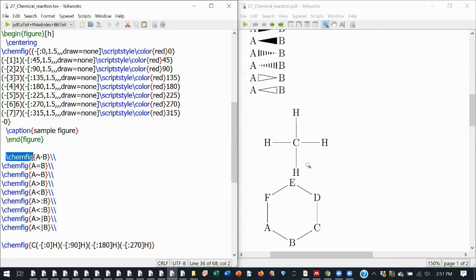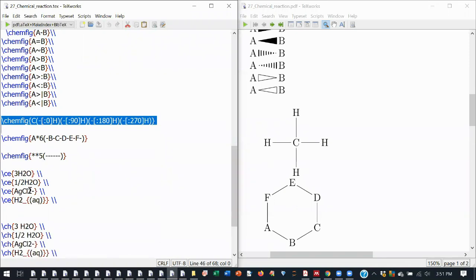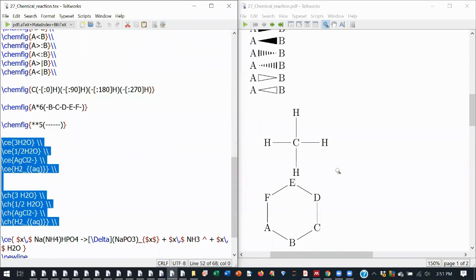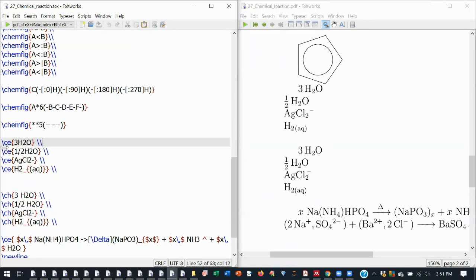You can see this is methane, so you can draw it like this. Some things will be complex, but you can look into the document, and these things will be very useful to you. Okay, you can have this 3H2O. See, it puts the subscript, everything it does automatically.